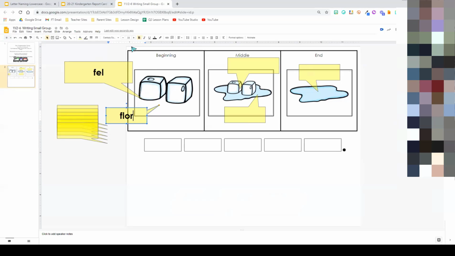You could, we're not going to do it right now, but you could use these to write a sentence, right? Water. Yeah. So the second part, in the middle, we're going to say, what's happening here? We see water. We can spell that word. Let's spell water.